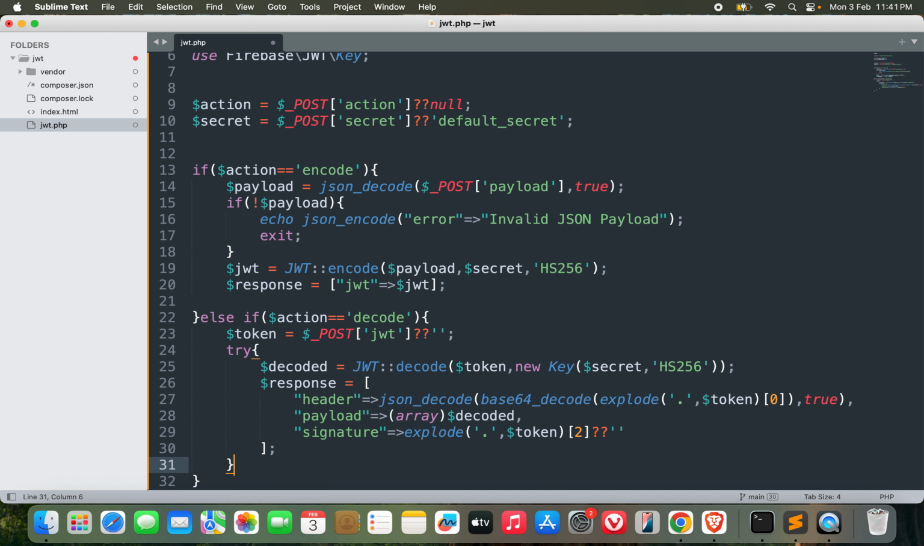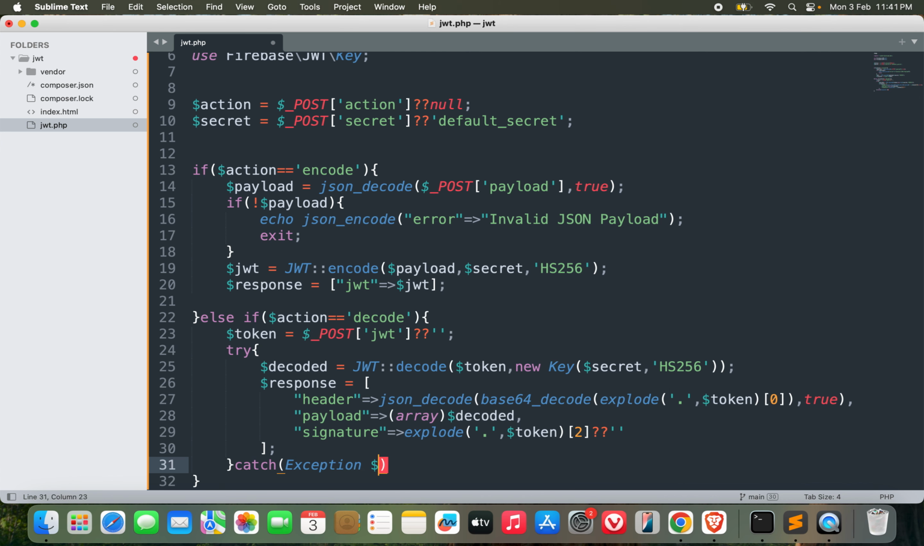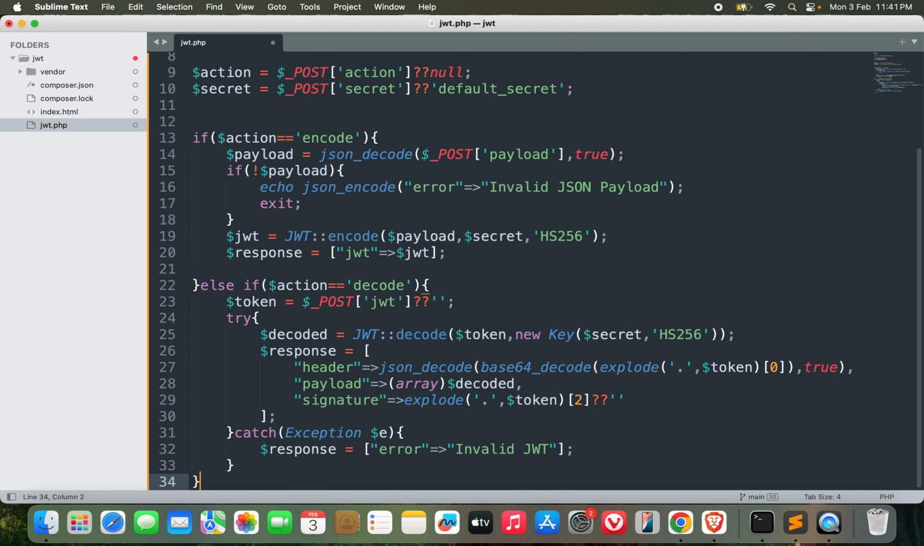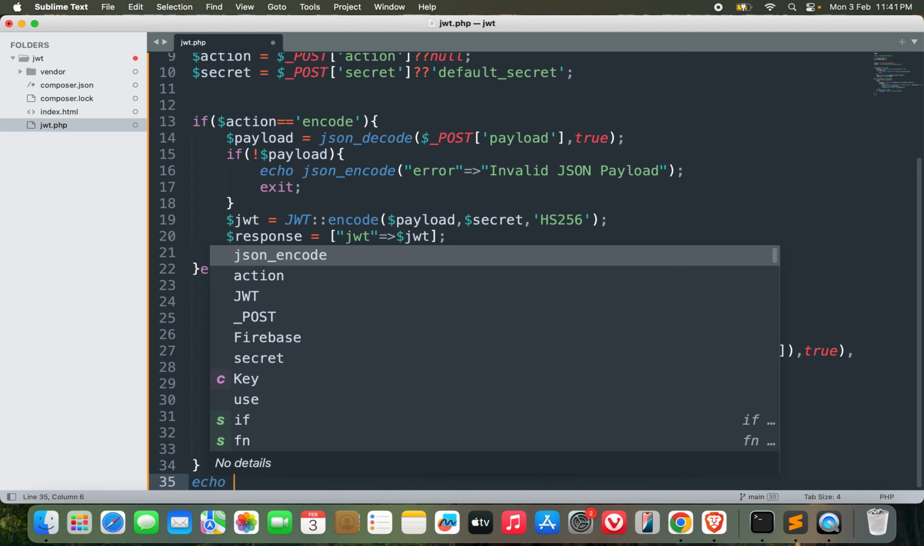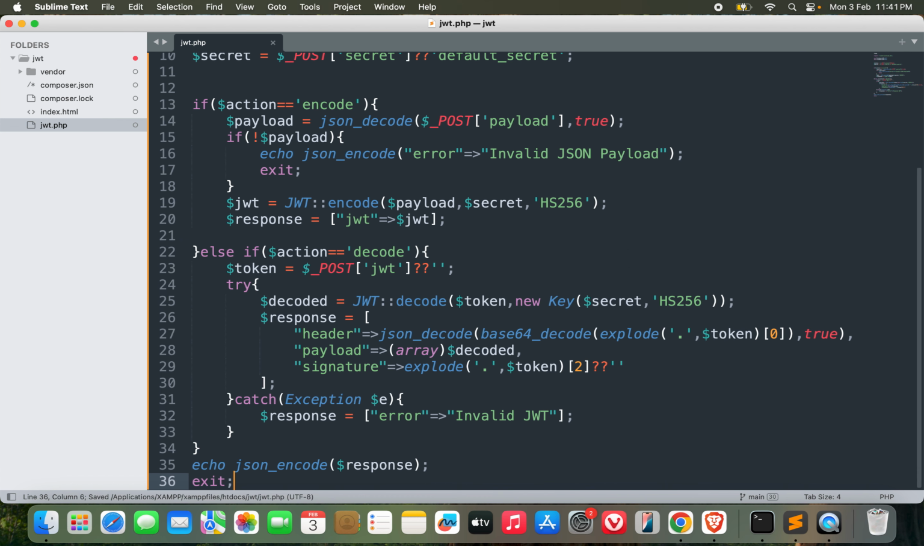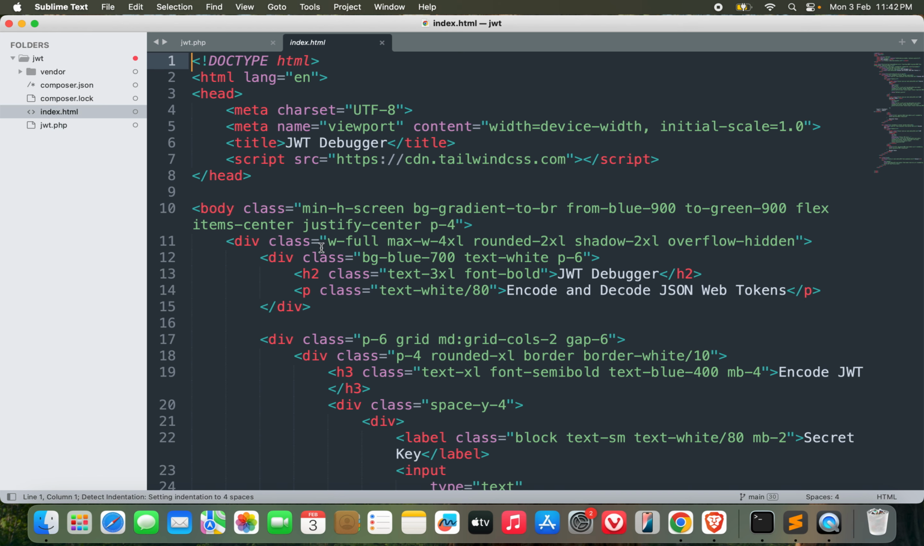And if there is some error here, I will catch it. Exception $e, and response would be error, which will say invalid JWT. Alright, so after everything is done, I will just JSON encode the response. Cool. So we are done with this JWT. Now let's move on to the index.html.